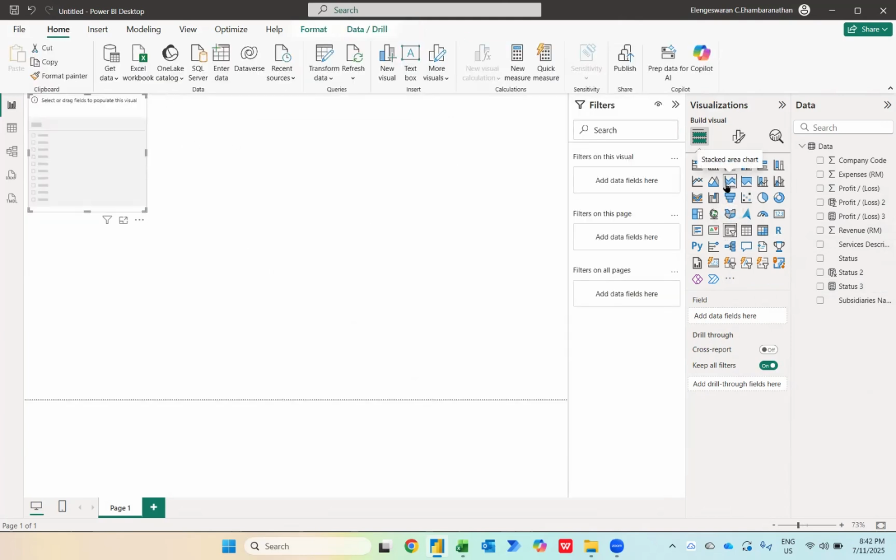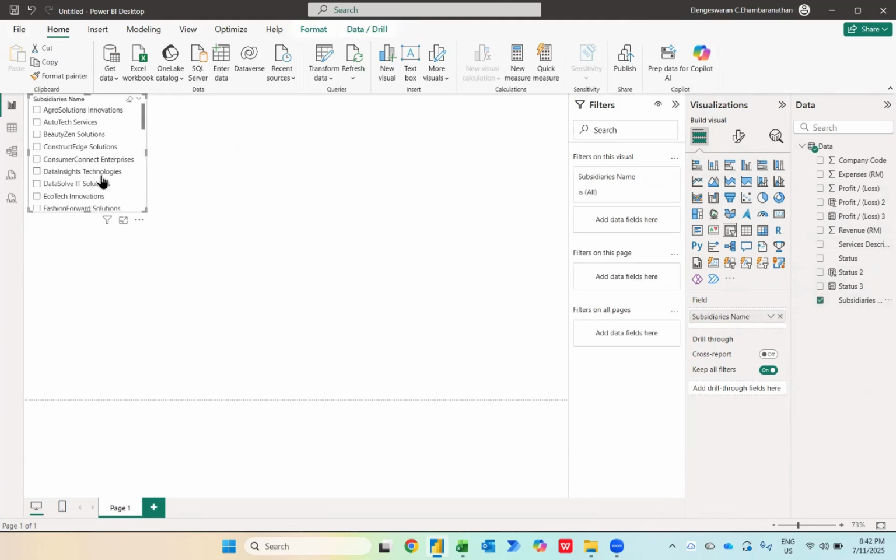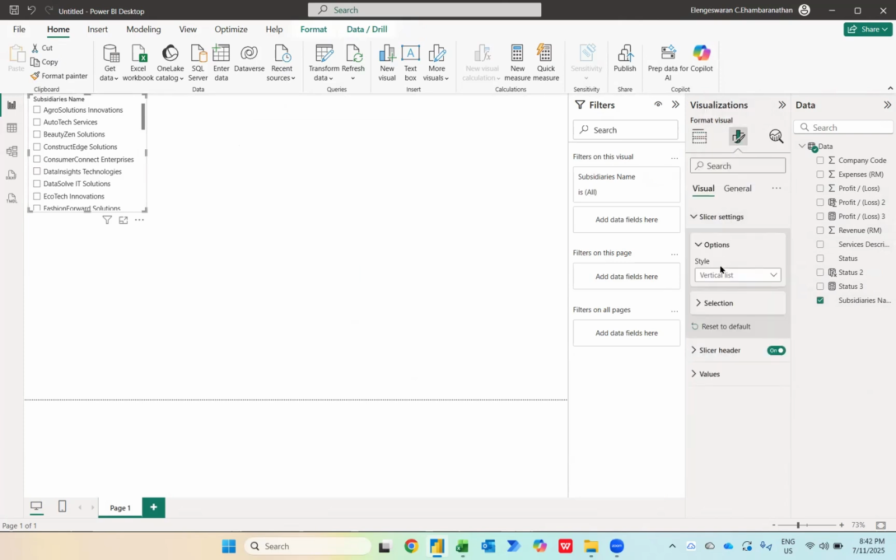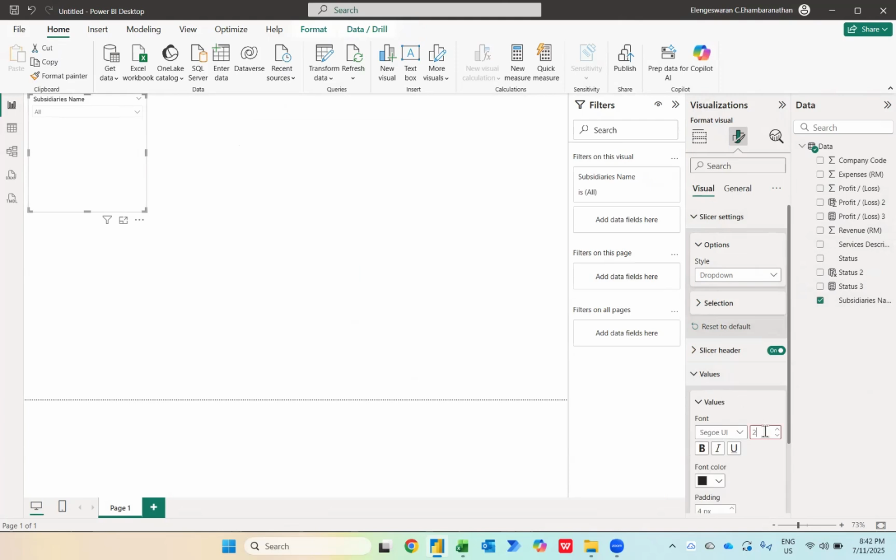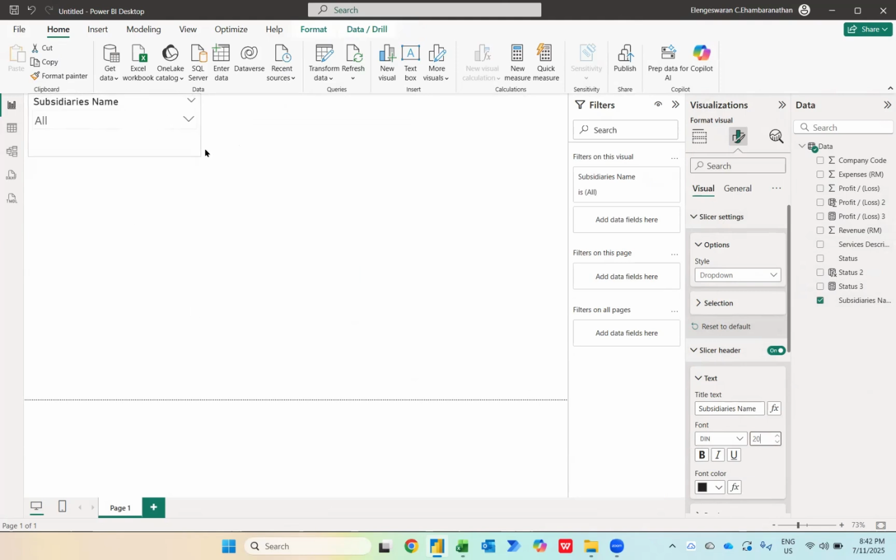So we have a slicer, and what I'm going to do is I want to choose the subsidiaries name. So we have the subsidiaries. There's many subsidiaries actually. So I want it to appear as a drop-down list. And the values, I make it 20 so that it looks bigger. And the slicer header, so I put here 20 so that it looks bigger. Okay, so now this is basically our drop-down list.